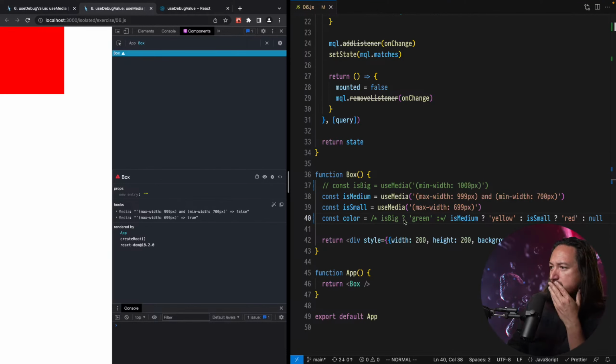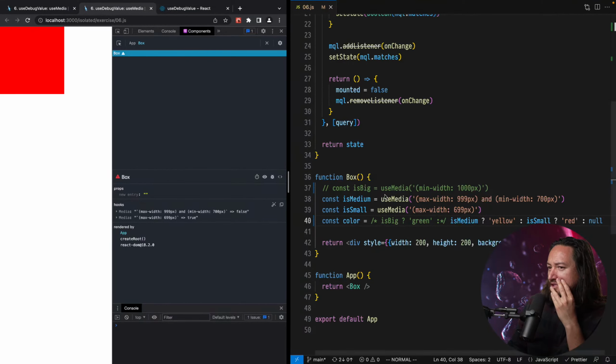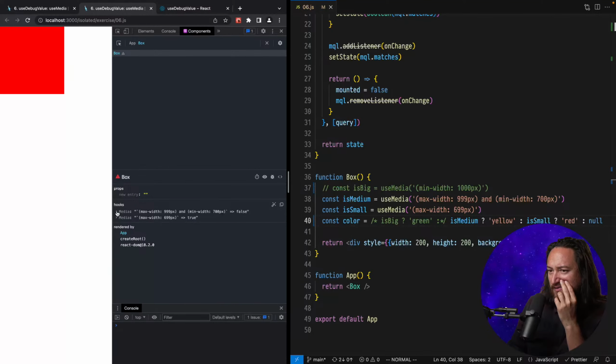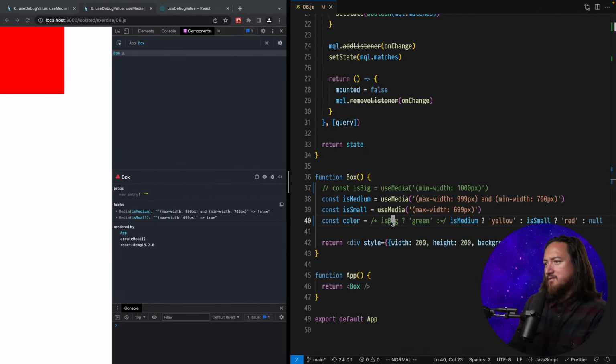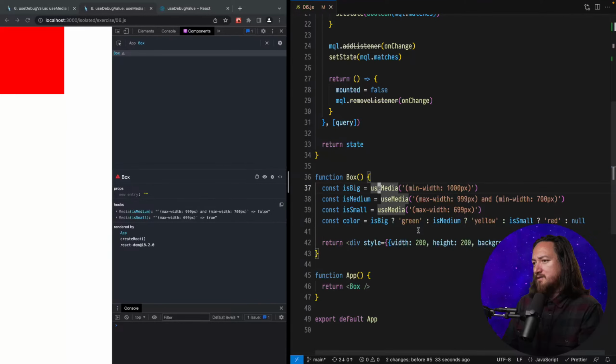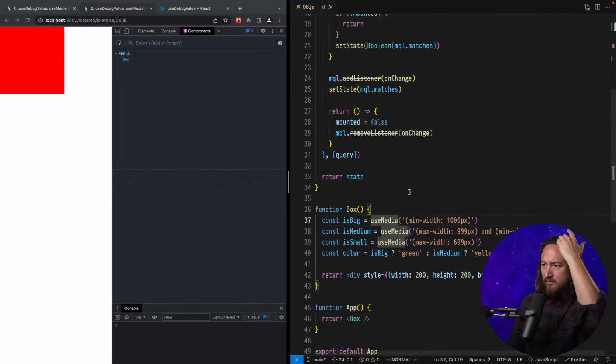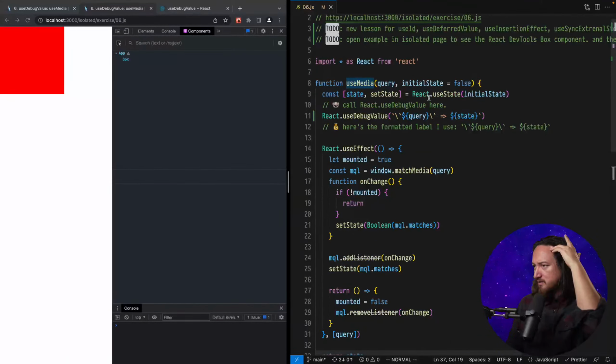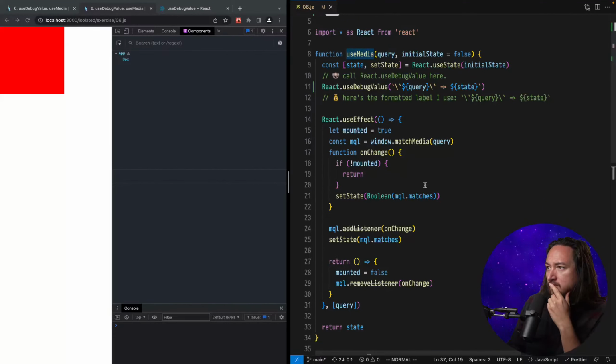That's super cool. So it's showing me here, at least it looks like it's showing me all of the values. That's really interesting. And their current state. So let me look at this again. So use, so initial state. So query and then the state for that query.